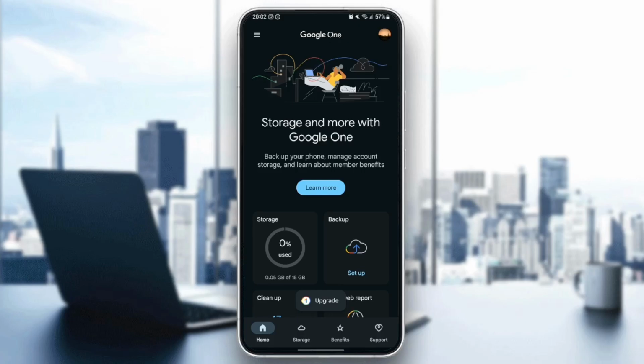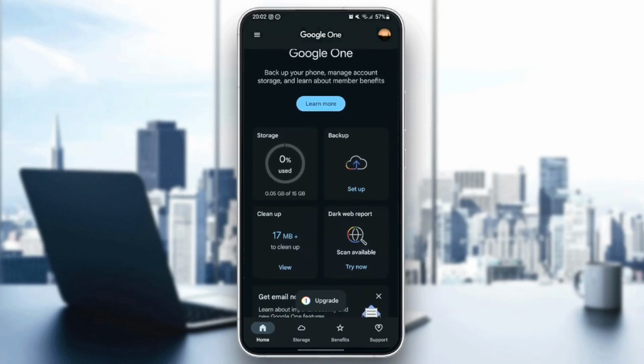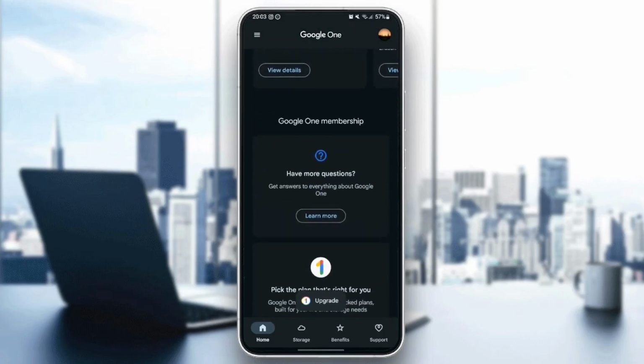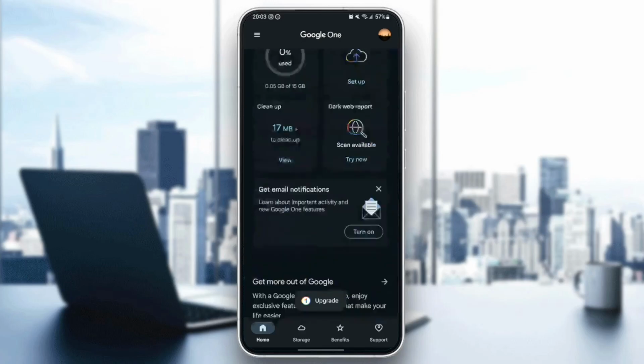As you can see guys, I'm right now in Google One application and this is how the homepage looks like. So as you can see guys, in the bottom we have 4 sections. There is the home section, storage, benefits, and lastly support. So right here in the homepage, we have storage, backup, cleanup, and dark web reports. And if you scroll down right here, you're going to find Google One memberships.